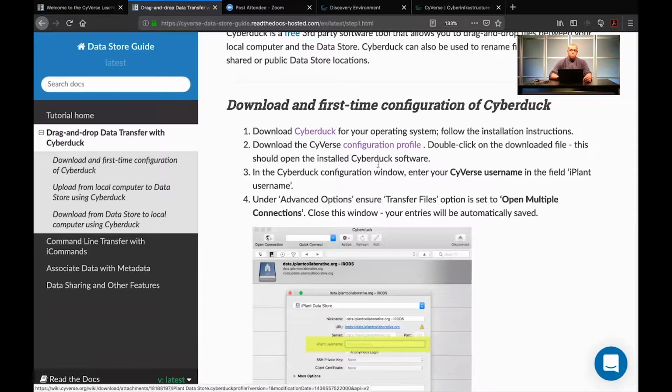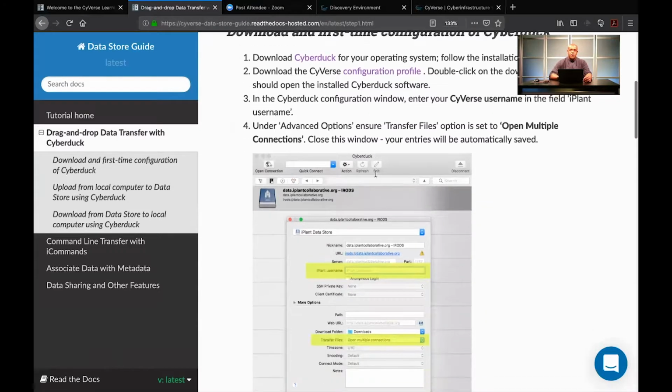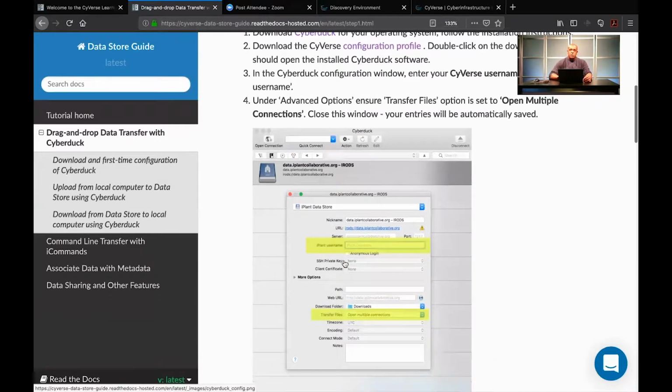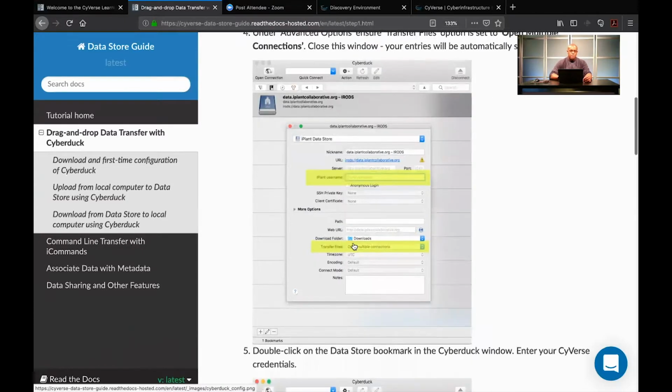So this is essentially a bookmark. I've already done this. I'm not going to do it here, but it literally takes less than 5 minutes to do the download, and just the very first time, enter your CyVerse username. You'll also enter your password the very first time you use that, and then typically it will be saved and you won't have to worry about doing that again.